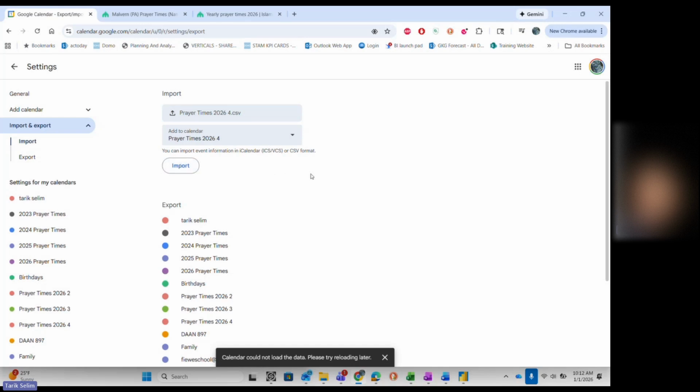And then it should take a few minutes, even if it tells you there's an error or something like that. Usually just wait a few minutes, 3 to 5 minutes. Refresh your Google Calendar and hopefully you should find it. Imported in. And if it doesn't work, just try importing it again.